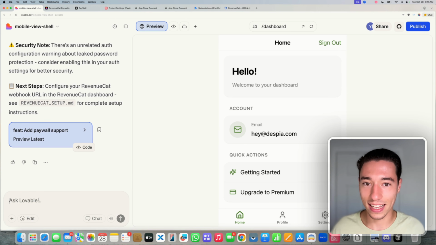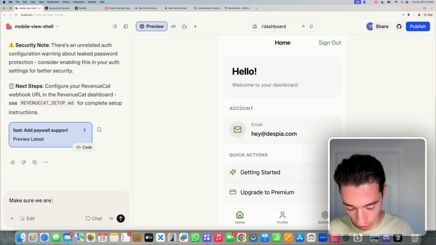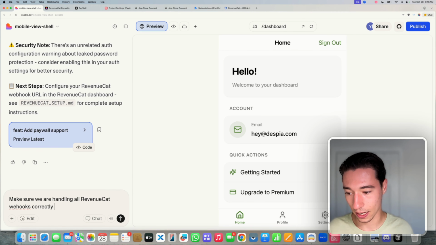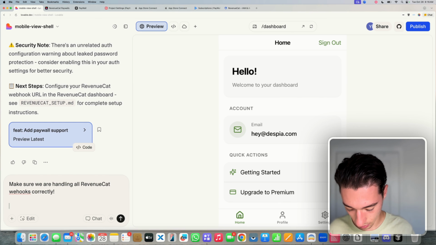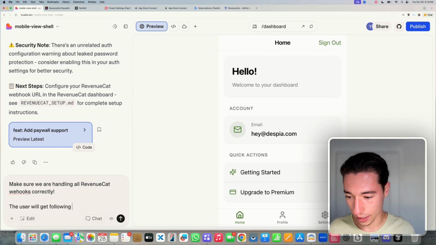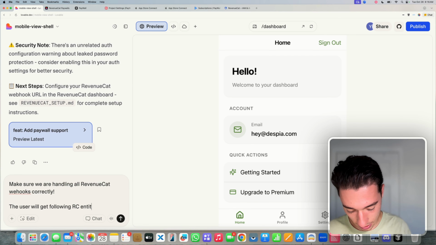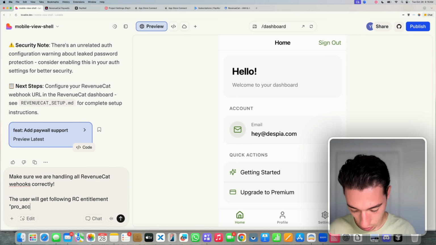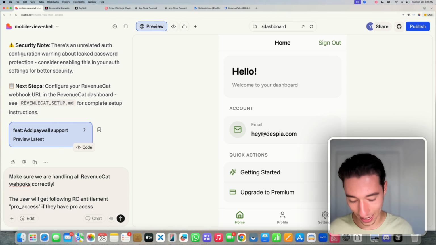So let's tell it the following: make sure we are handling all RevenueCat webhooks correctly. The user will get the following RC entitlement, Pro access, if they have Pro access. So I'm going to tell it all the information about RevenueCat.